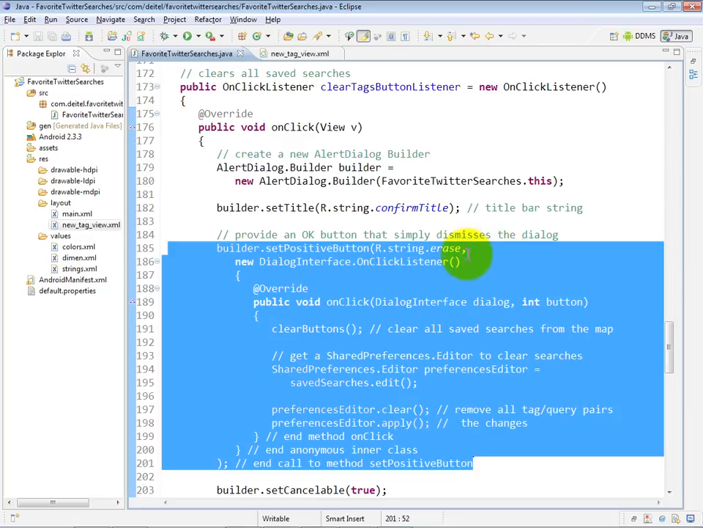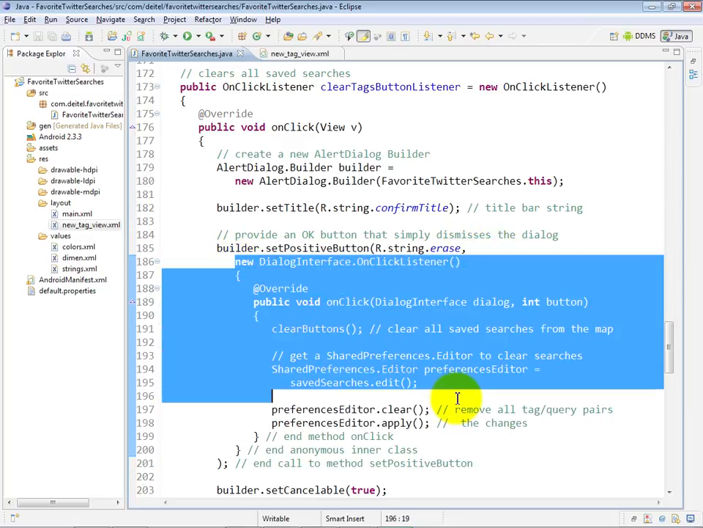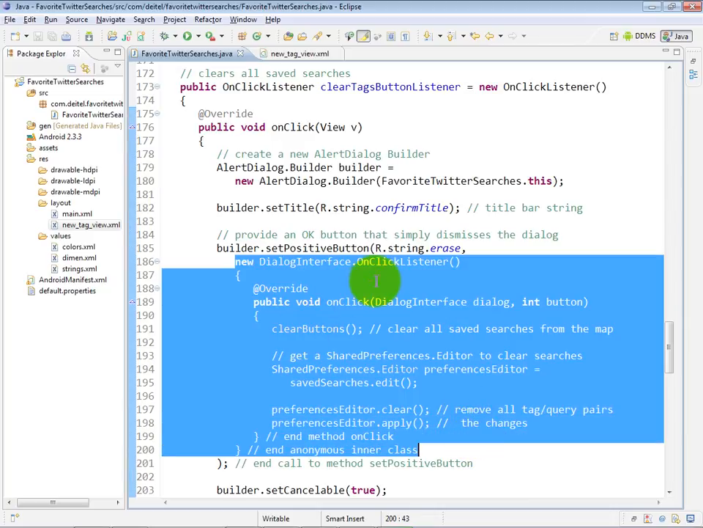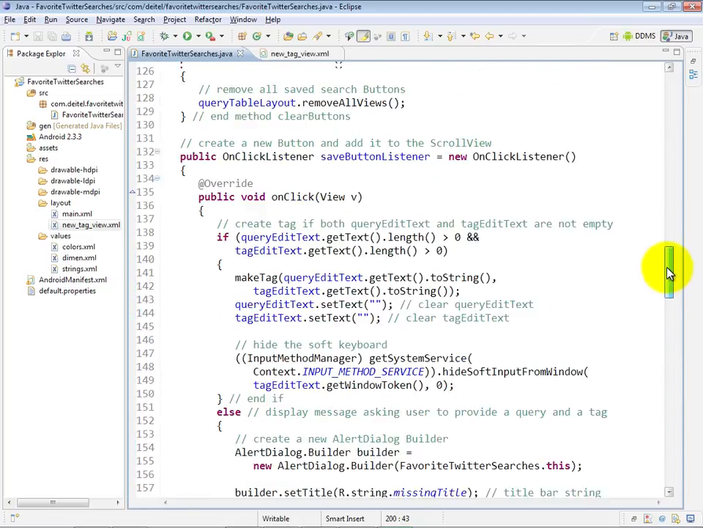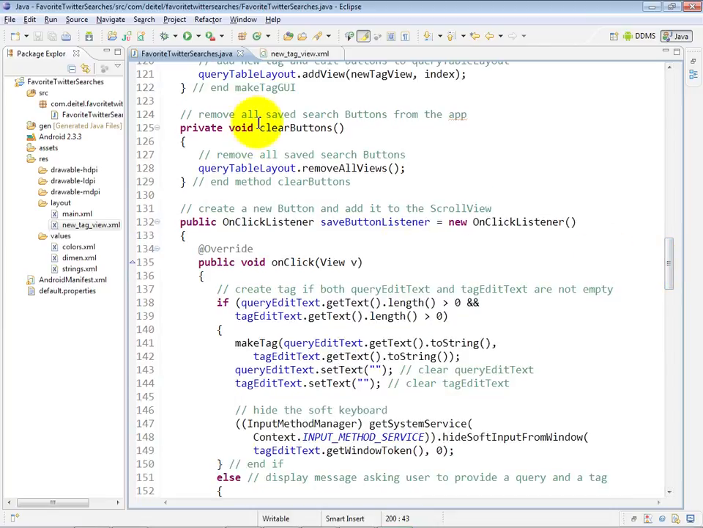The second argument is this anonymous inner class object that we're creating that is going to respond to that button's click event. And you can see here in the onClick method for the positive button that we have a call to clearButtons. So if they touch the erase button inside of this dialog, we're going to call our clearButtons method, which is back up here. We skipped it in the initial video presentation.